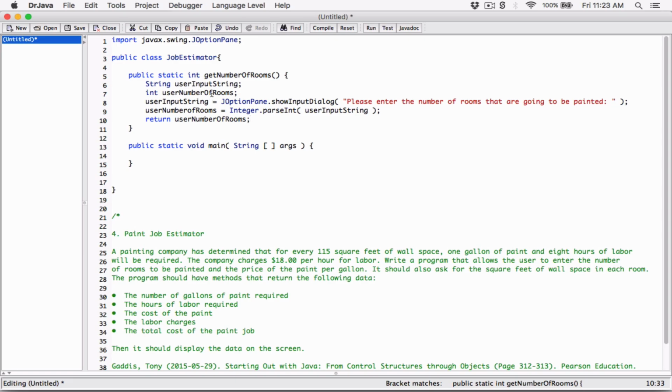Okay. All right. So now this is what's going to happen in the get number of rooms. It's going to ask the user to enter the number of rooms, and then we're going to return the number of rooms out of the function to whatever line statements that is calling this method. All right, so now we're done with one method.